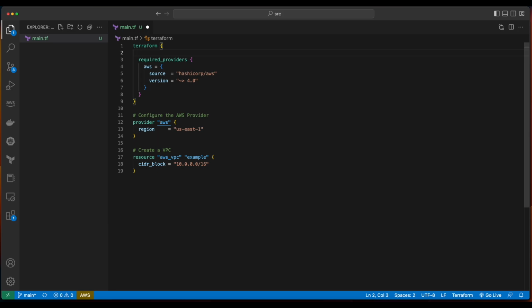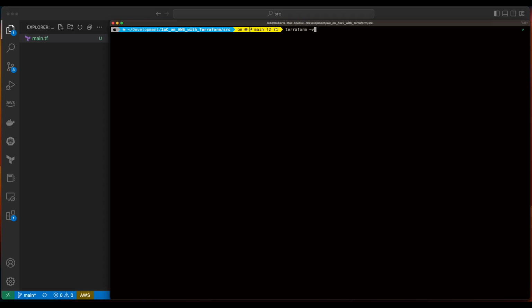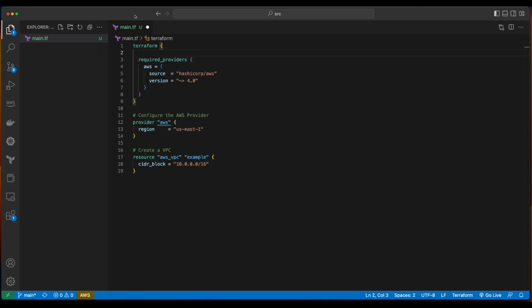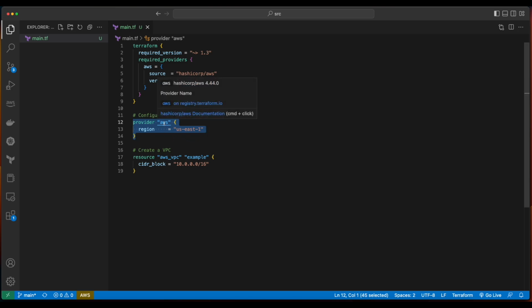So if I jump into a terminal and do a Terraform version, I'll see that I'm currently on Terraform 1.3.7. So if I go back to the Terraform block, I can add a required version of Terraform within the 1.3 range. We previously looked at the provider block where we're specifying the provider of AWS and setting the region for me to US East 1.